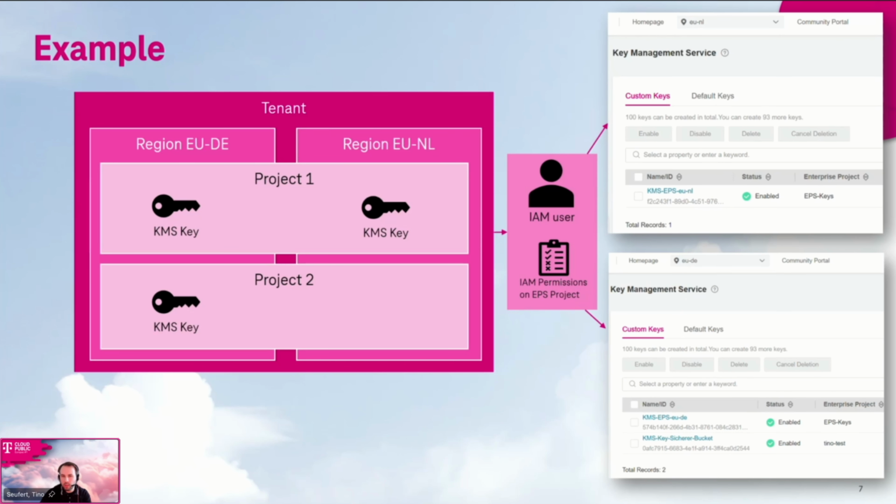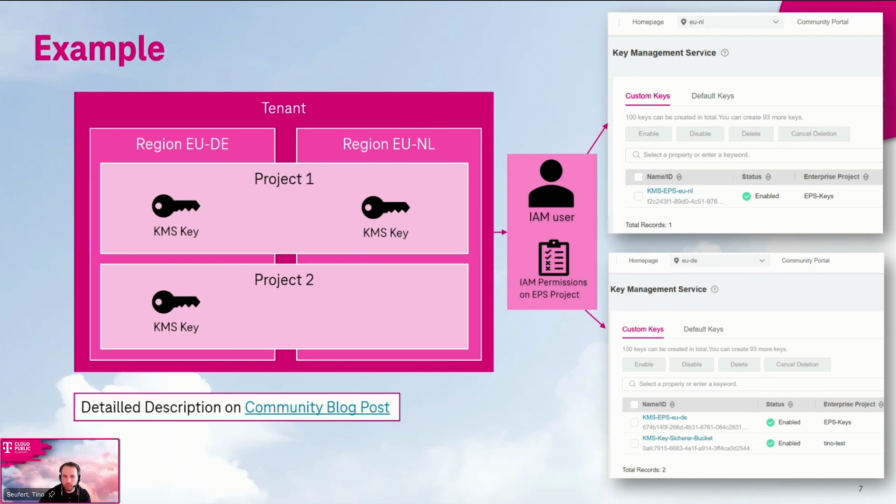Below, for example, you have 2 keys which you can see, which are placed in different enterprise projects. You can see EPS keys and a project I called Tino Test, which you can see and have access to. This is basically displaying the German region. I've also created a blog post with a more detailed description of how I set this up.